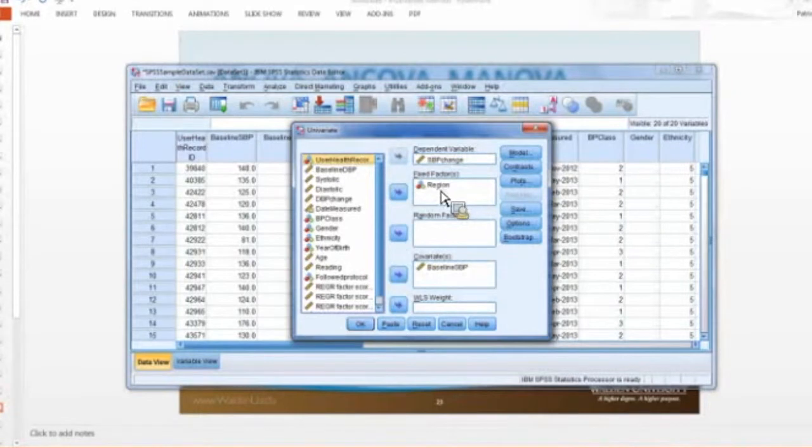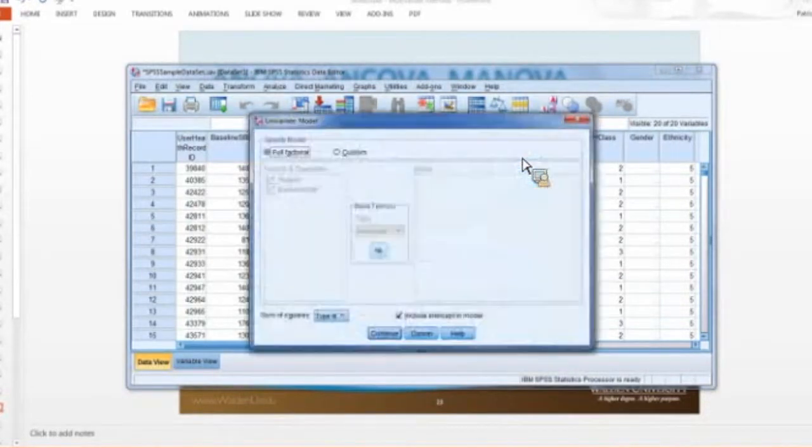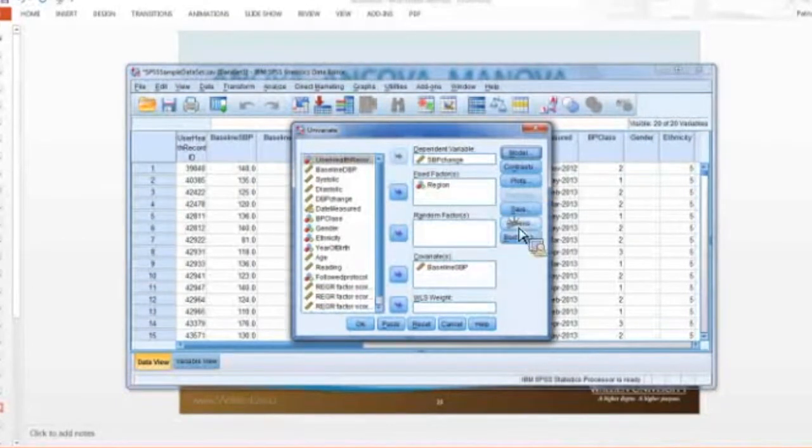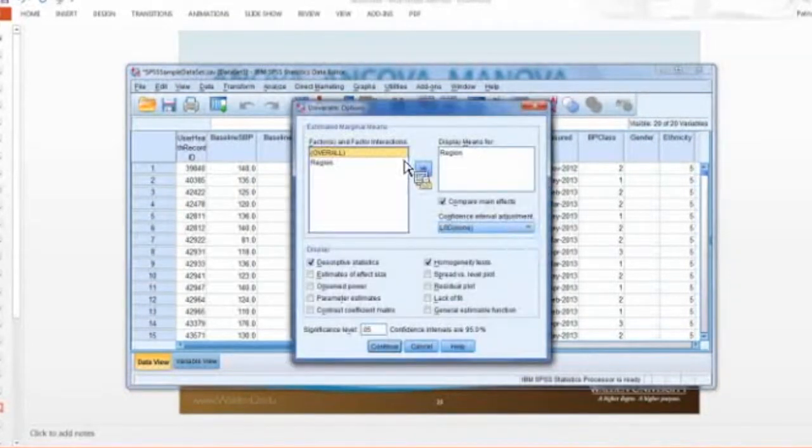You can also add in covariates. You can add in multiple fixed factors, and you always want to go through all of these combinations here. So the big one here is the options. So you want to select means. You always want to compare main effects, and we have a post hoc test here. The LSD is a good one. There are others to choose from. There's a whole bunch of things you can select. I just have descriptive and homogeneity tests here.